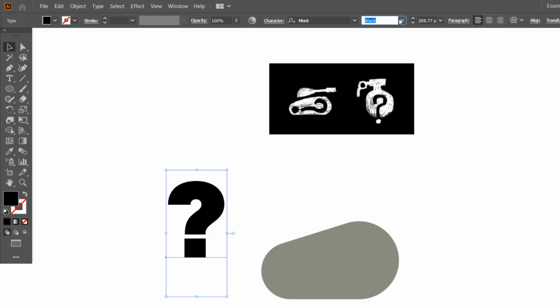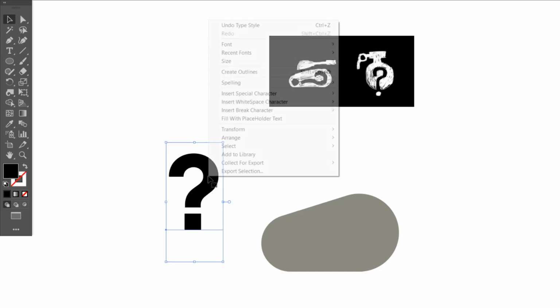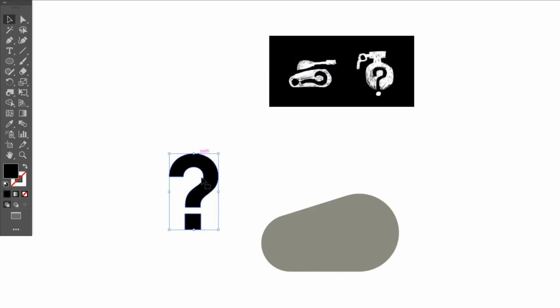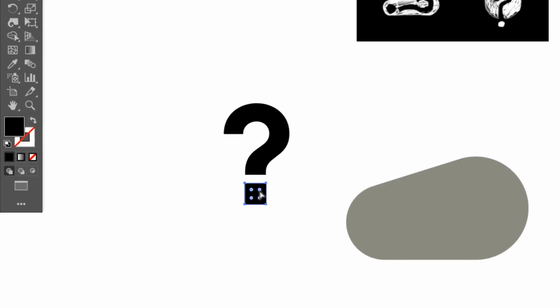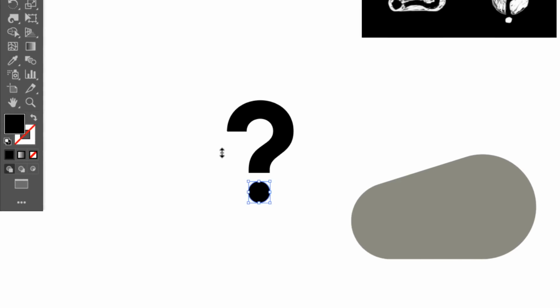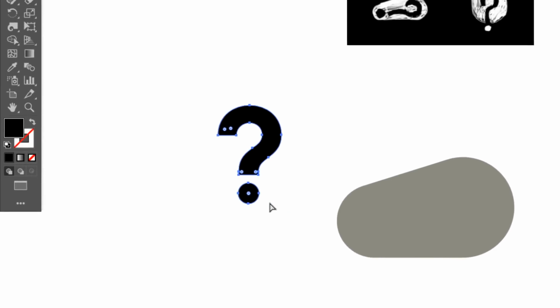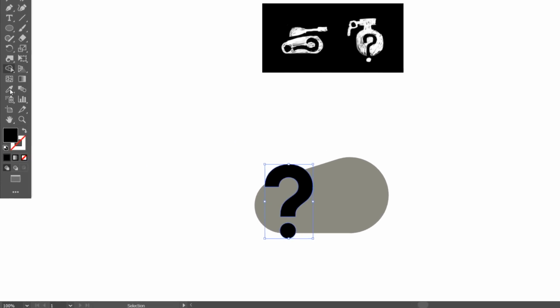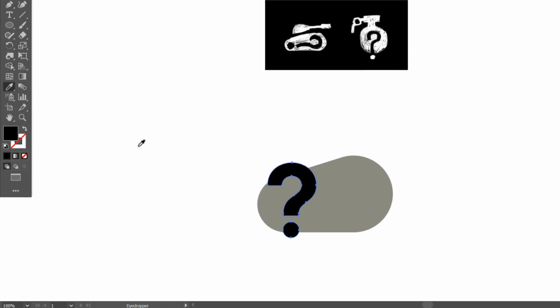I change the font to Mont Bold. Right click and click on Create Outlines. Ungroup it, then release the compound path. Drag the live widget to make these corners rounded. Drag it here. Then with the eyedropper give it the white color.